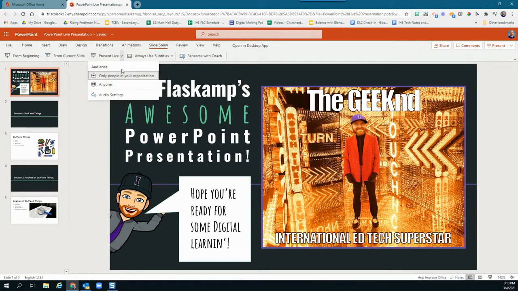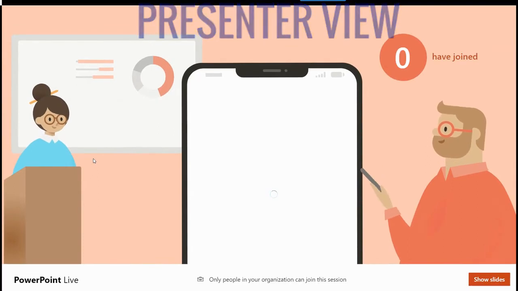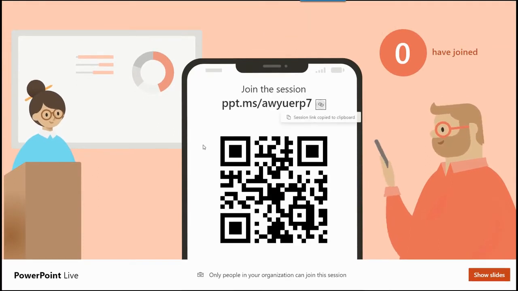If you click the drop-down menu, you'll have the option of limiting your audience to only those in your school or organization, or allowing anyone to join your audience. I'll say only people in my organization, then click Present Live. When the presentation starts, you'll see this home screen showing the link and QR code to join the session, as well as how many have joined your audience.